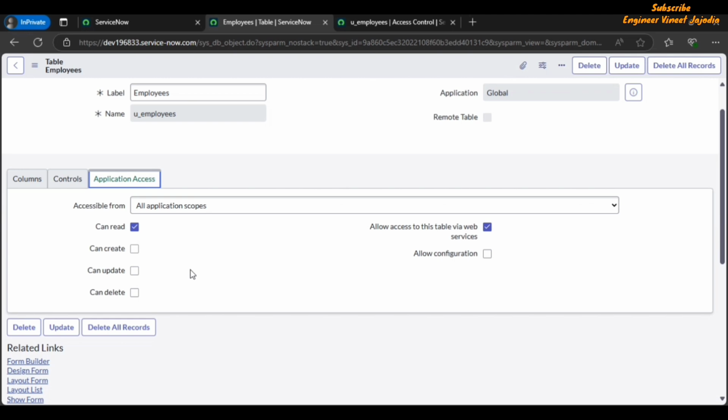Means if there is an application that is not the global application, that is a scoped application, then that application will only be allowed to read the data of employees table.